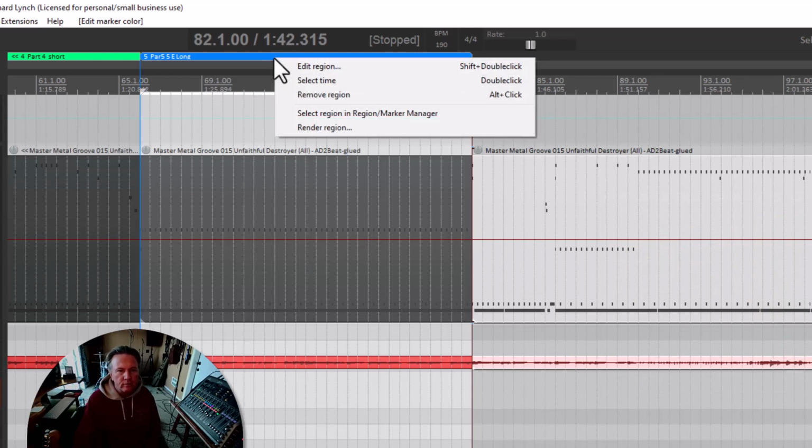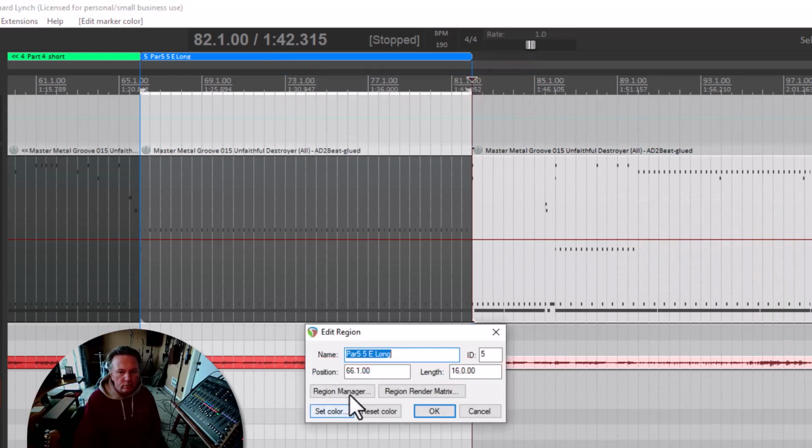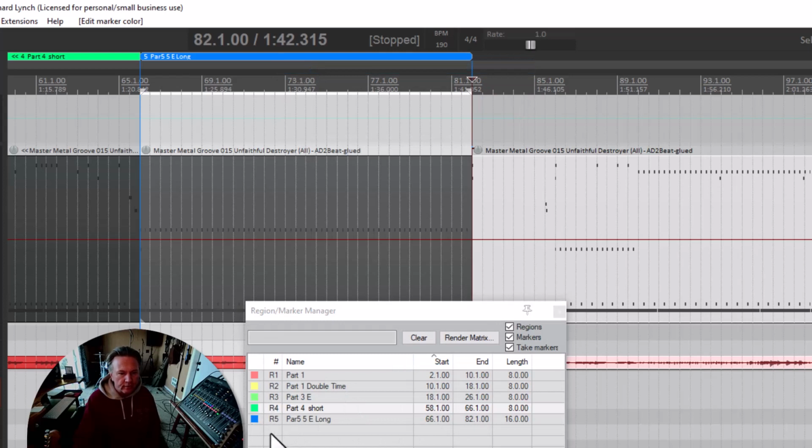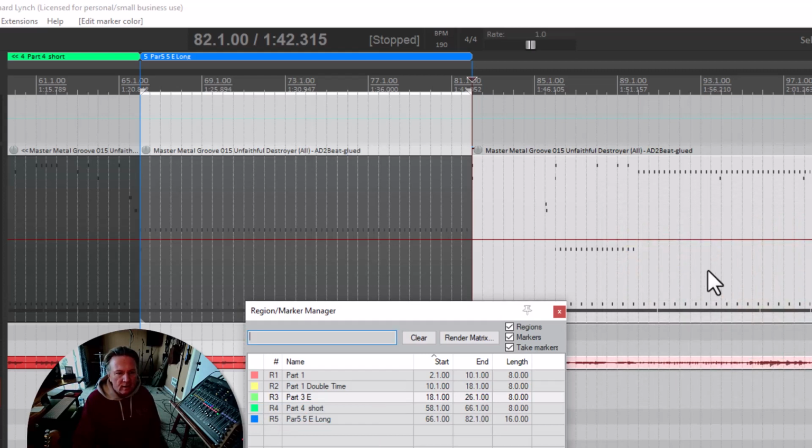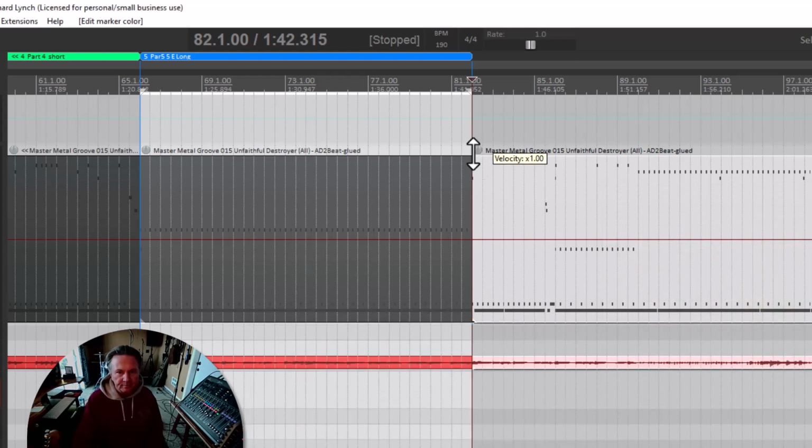So if you go to edit region, you can go to your region manager and it shows you all your different regions. Look, I got two that are green. So I'll go here, 1, 2, 3, set color. 1, 2, they're both green. They're just a little off green, so that's fine. And then I got blue. All right, so what do I got next?